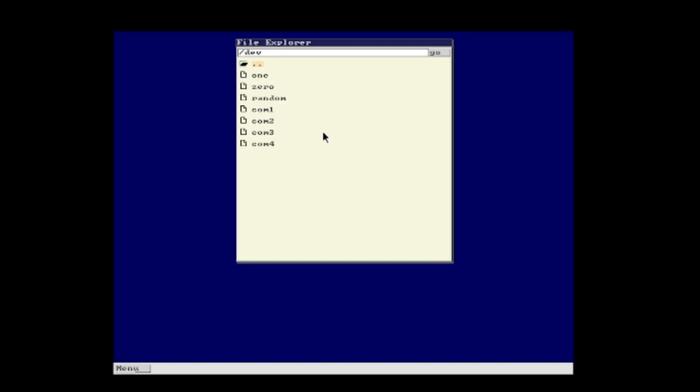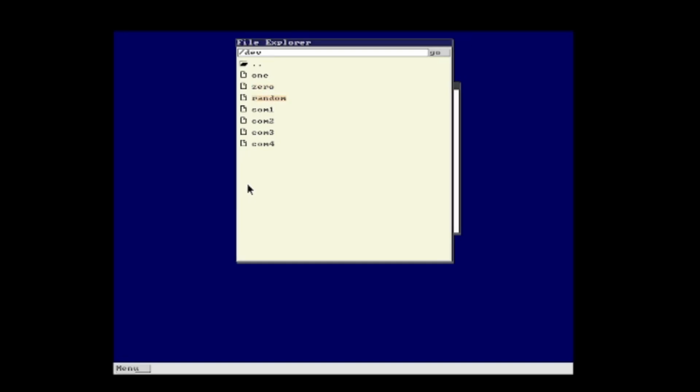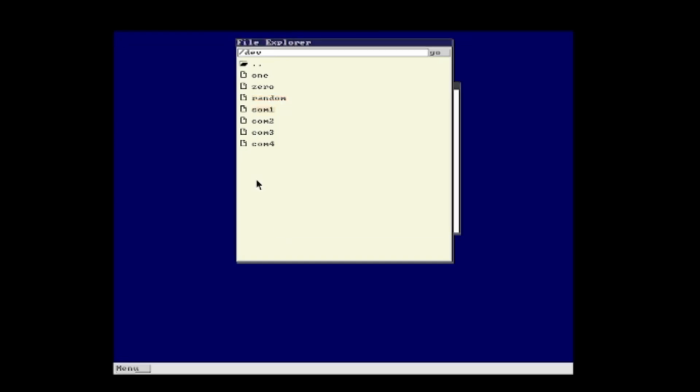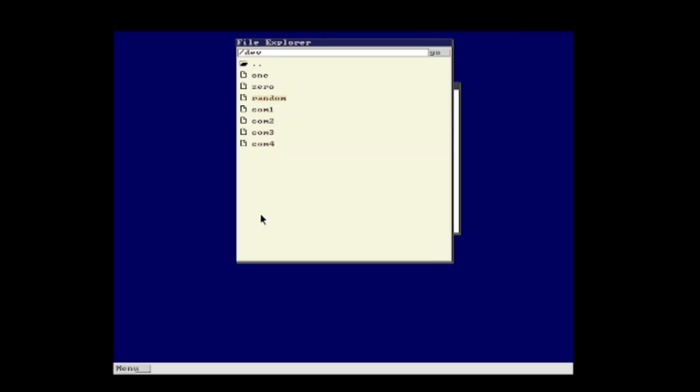But over here, it seems like there's a couple of files. Let me just select one. It's not showing anything for some reason. Let me select zero. Okay, that was not showing anything. Random just shows up some random characters, I do believe. There's also com1, which shows nothing, com2, which shows nothing, com3, which shows nothing, and com4. I don't know if I'm supposed to do anything within it, but it's my first time using it. So I'm just going to click onto the two dots because it doesn't seem to be working.